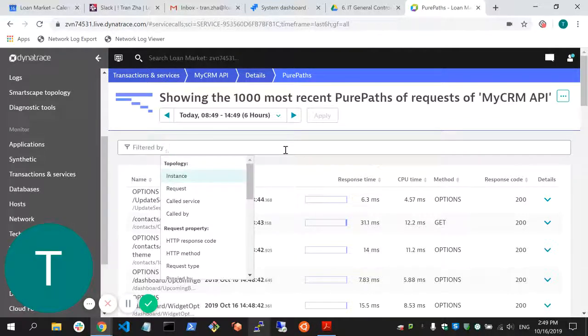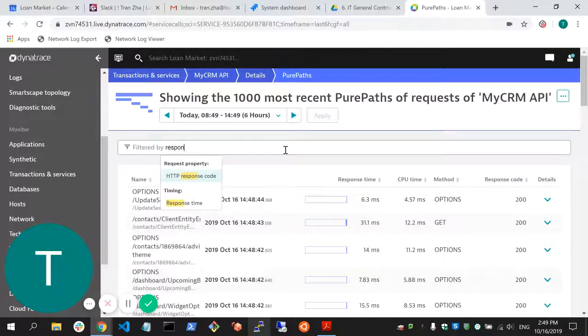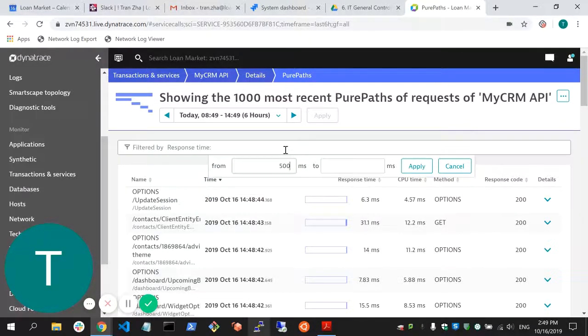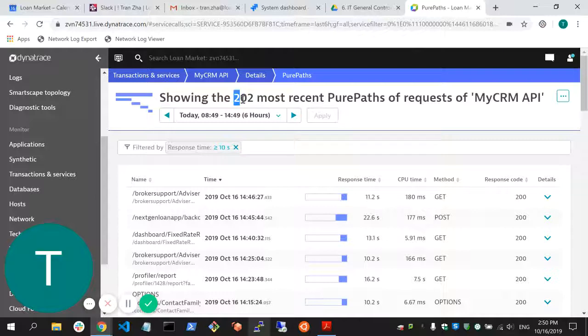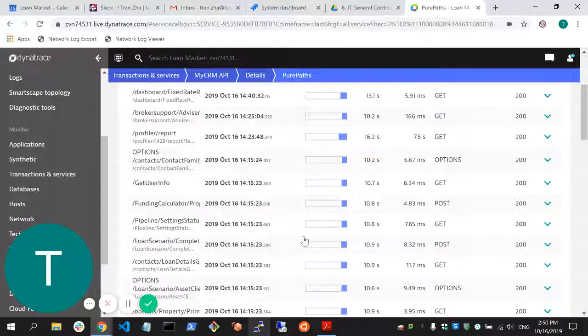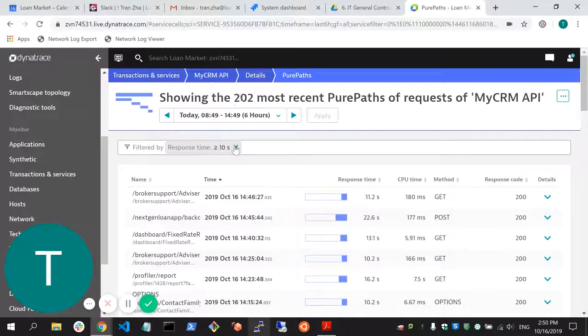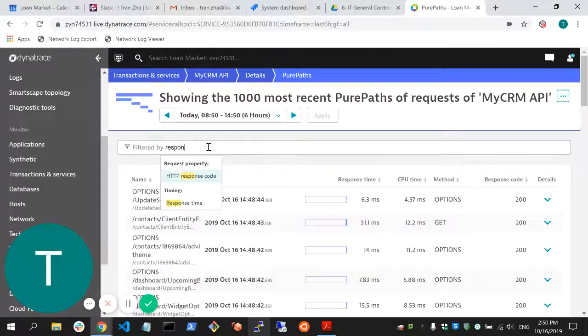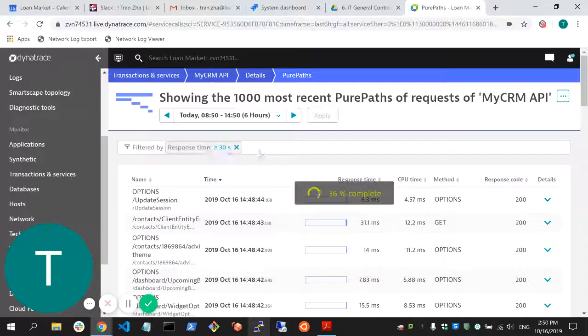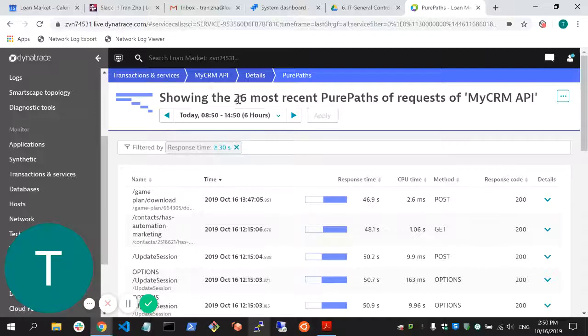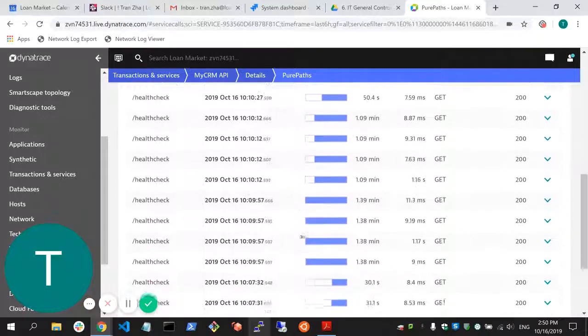To analyze this more, to filter it more, we start with 10 seconds. So 200 requests longer than 10 seconds is probably still quite a bit more than what we expect. So I'll filter it more, to response time greater than 30 seconds to start with. 26 requests. That's something we can manage and start to investigate.